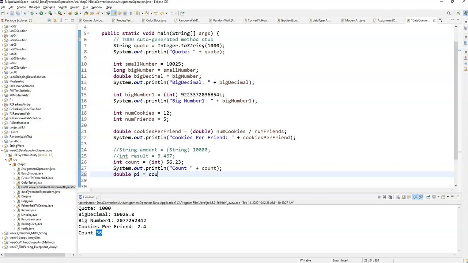Next one is double pi. We'll go to count. Looks like we could try that. I'm going to print out pi. Now pi is, in this particular case, not going to be the value. It's just a variable name. So that might be somewhat confusing. We can change that here soon.